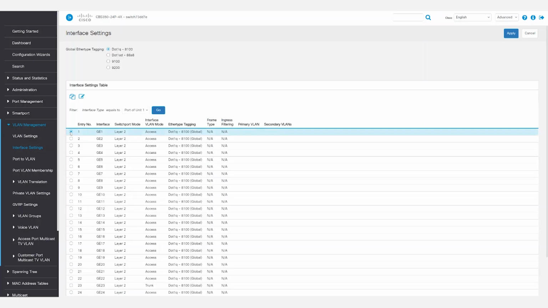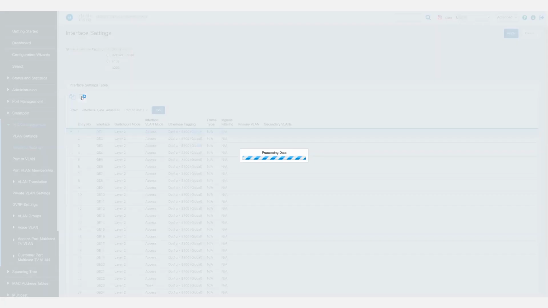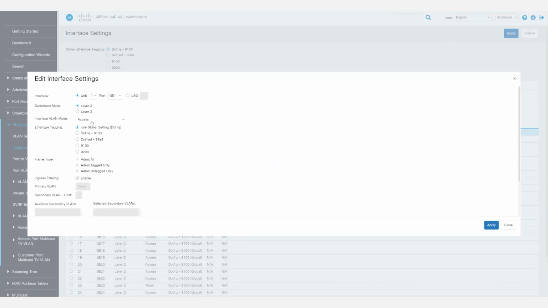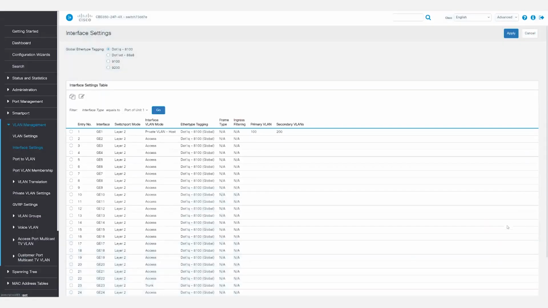Select the port you want to configure and click the Edit icon. In the pop-up window, next to Interface VLAN Mode, select Private VLAN Host for your community, and then Isolated Private VLAN Ports or Private VLAN Promiscuous for the promiscuous ports. In this example, I'll start with an isolated private VLAN port. To do this, I'll select Private VLAN Host. For the primary VLAN, I'll select VLAN 100, which was configured earlier. The secondary VLAN host will be 200i for isolated. Click Apply and close the window.